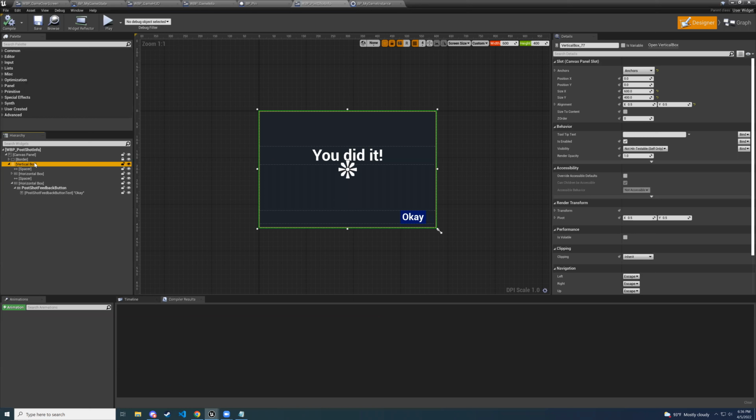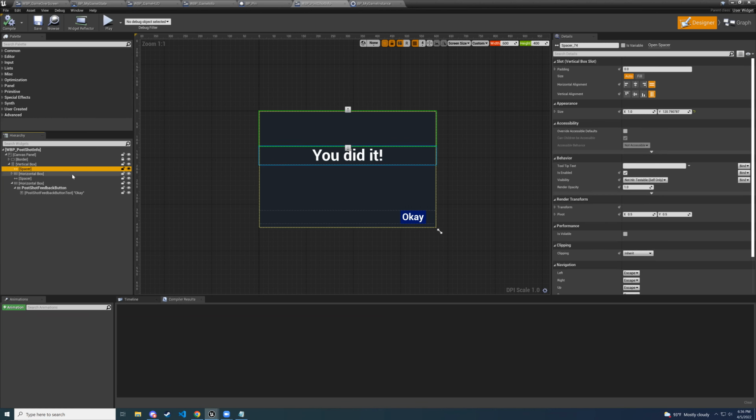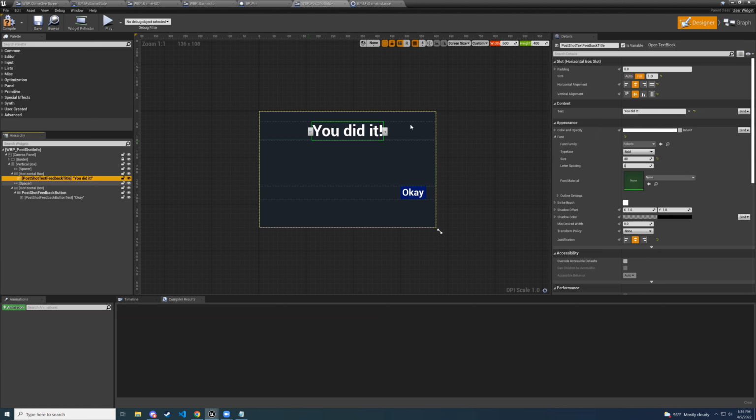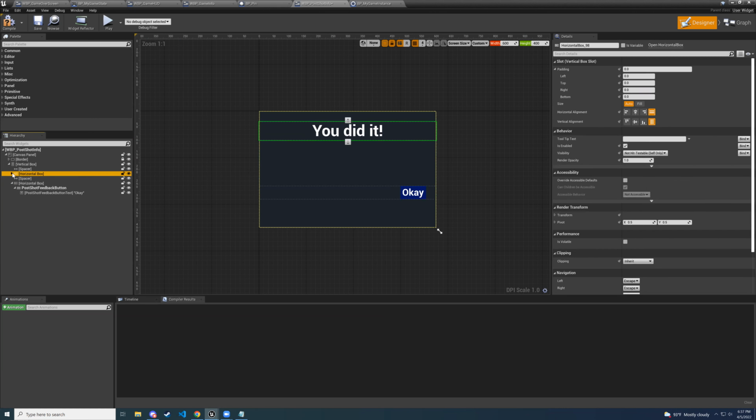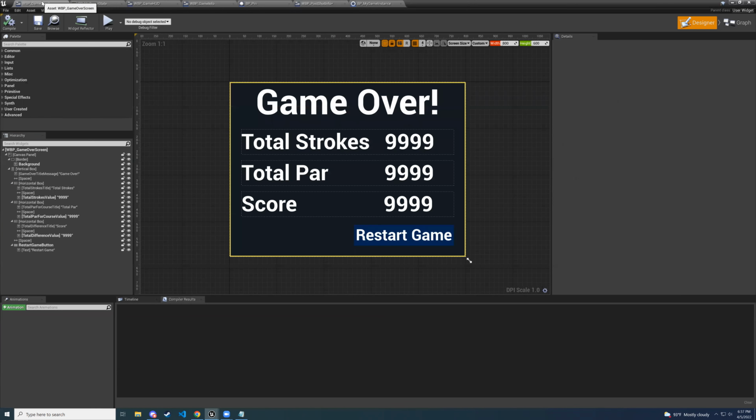And we already have a vertical box. We already have a spacer, so I'm actually going to bring that spacing up a little bit. And we will click on this, you did it. Maybe make, actually that's okay with the size. We'll leave it the way it is. Let's go to the game over screen.